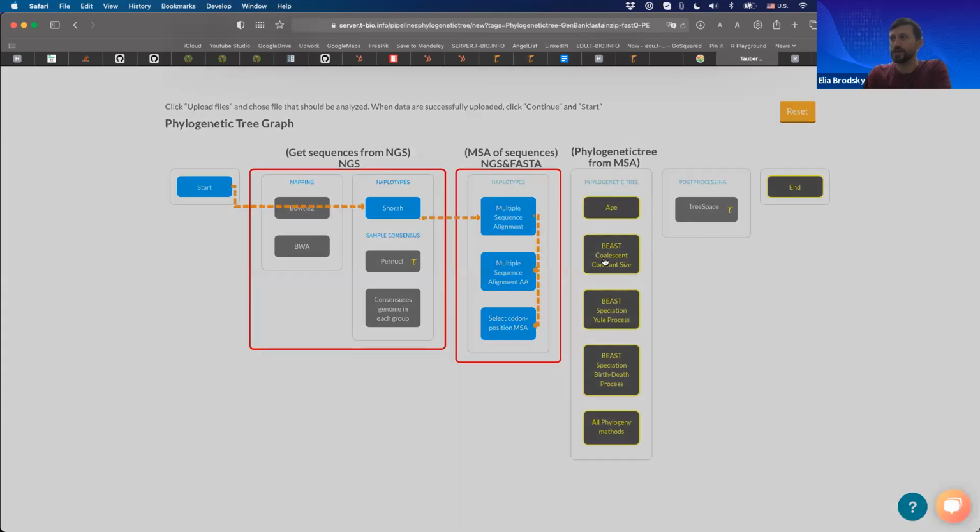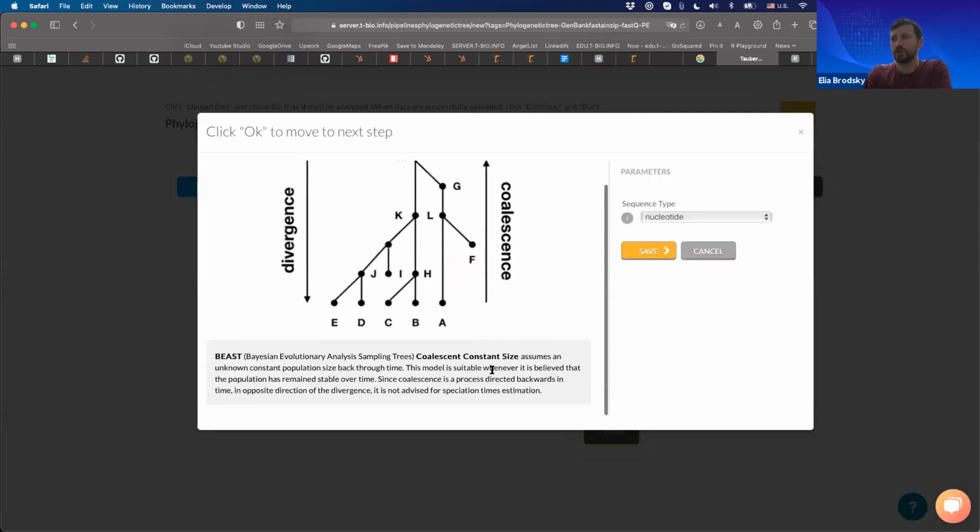So we will use the Coalescent option. What is the coalescent constant size? It assumes an unknown constant population size back through time. So essentially what we are looking at typically is the divergence, and coalescence meaning their common ancestor sometime in the past. And since coalescence is a process directed backward in time, in the opposite direction of the divergence, it is not advised for speciation times estimation. So in other words, typically you would use it for evolutionary relationship, not for divergence over time with a specific time allocation.